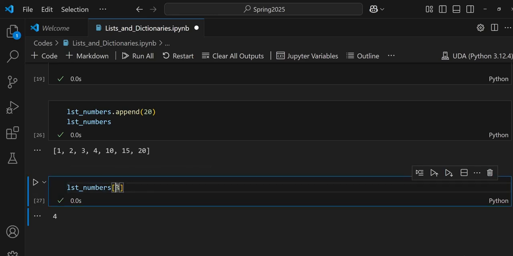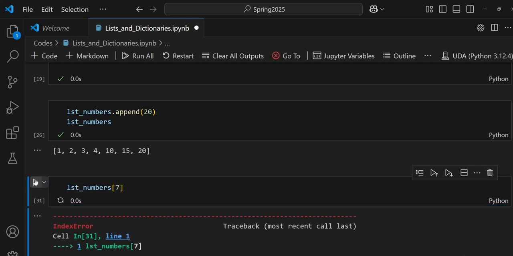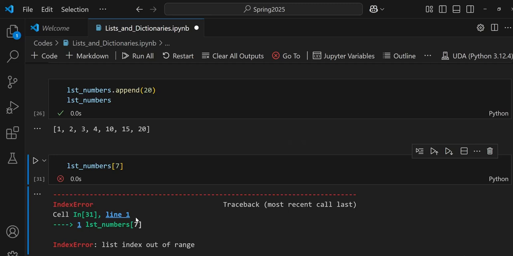You can get number 4, which is the 5th position, and position 6 and 7. Okay, using 6. What happens if I say 7? We should see an error because our list does not have that index. That index is not created. It is shorter than that. Index 7 means that you need to have at least 8 items here, and we don't. So that's why we are getting an error.